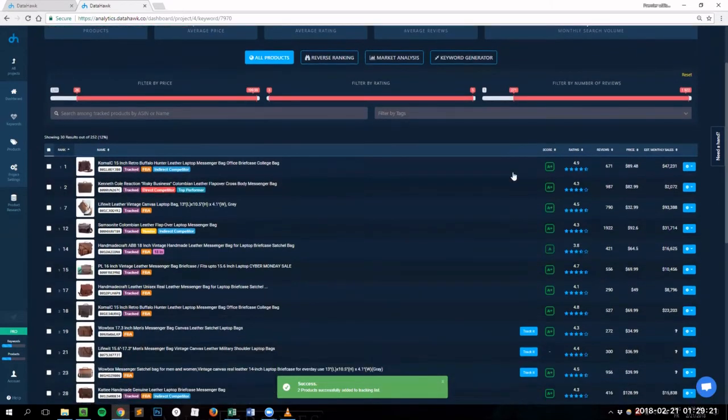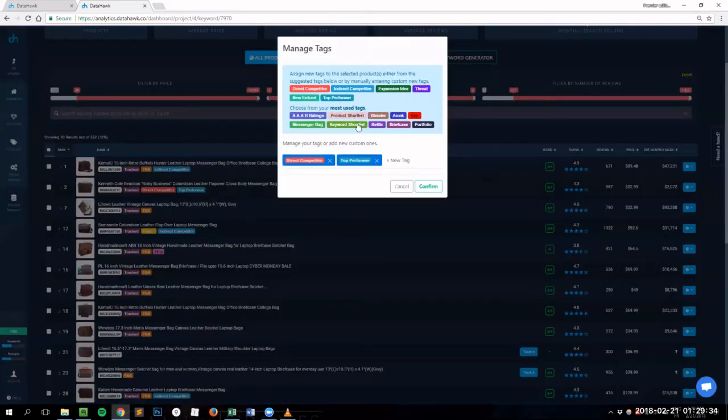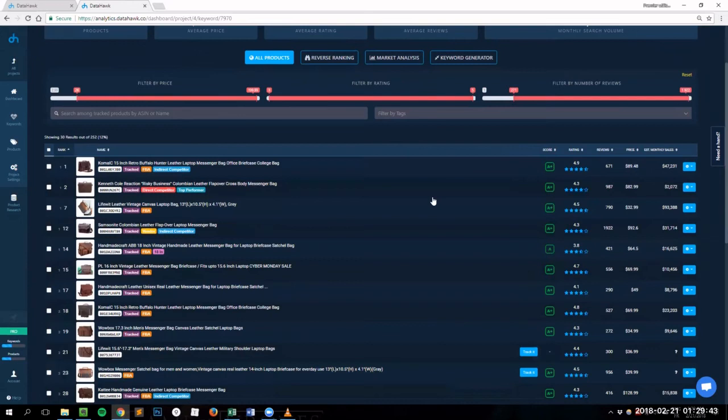And while we're at it, I'll start tracking this little guy here as well. Actually, I'll even assign a few tags to that one. Yeah, it's probably a direct competitor, a top performer, but let's say it's also a threat. That way, I can leverage those tags when playing around with my filters.